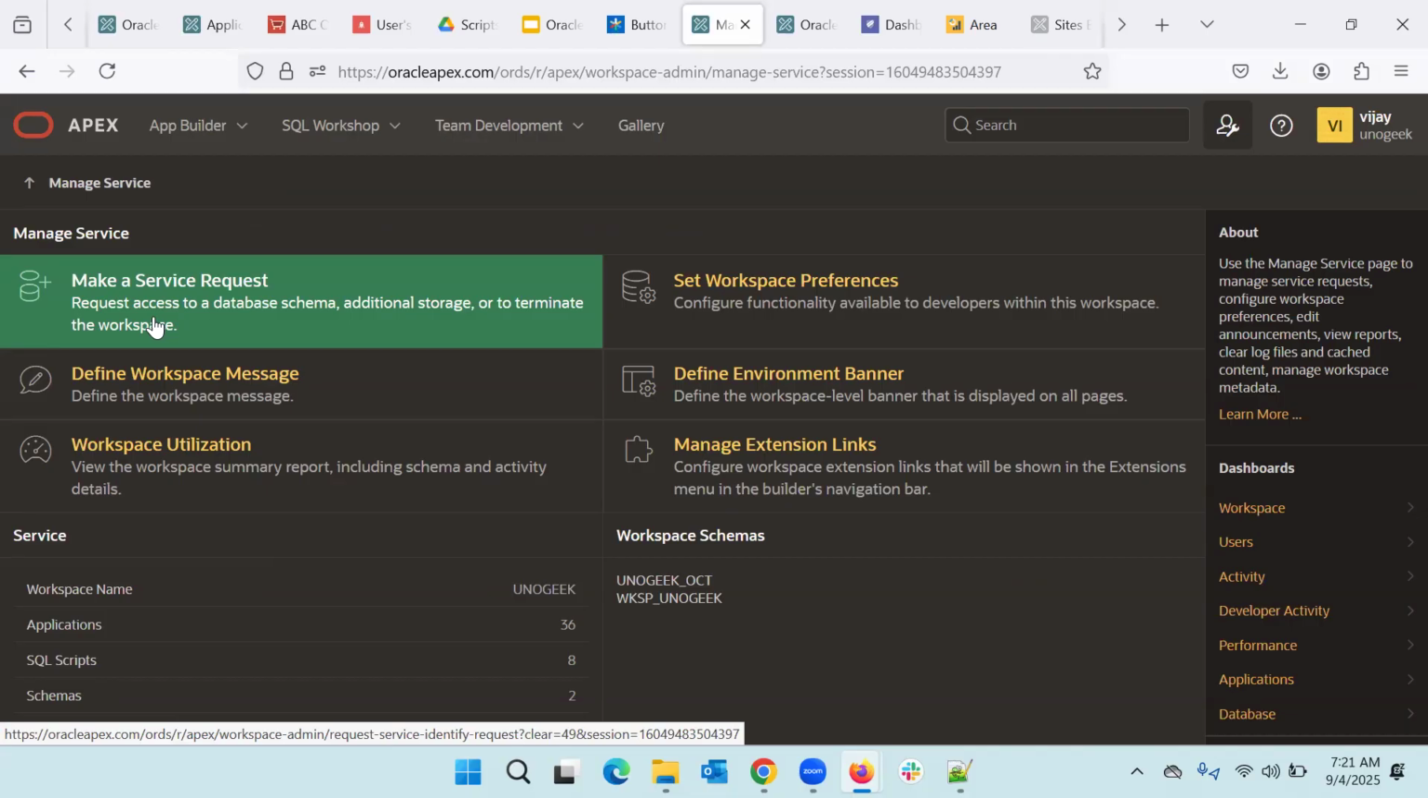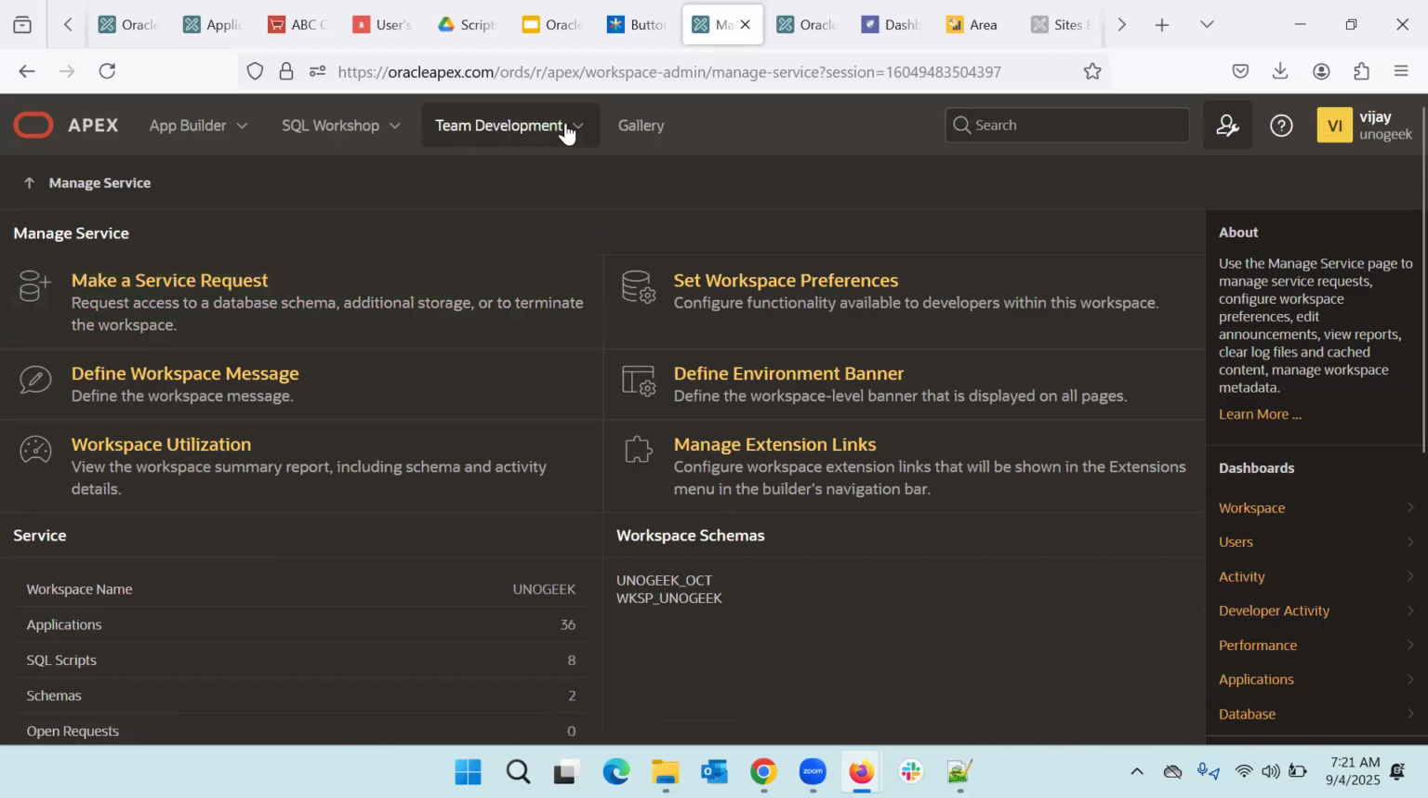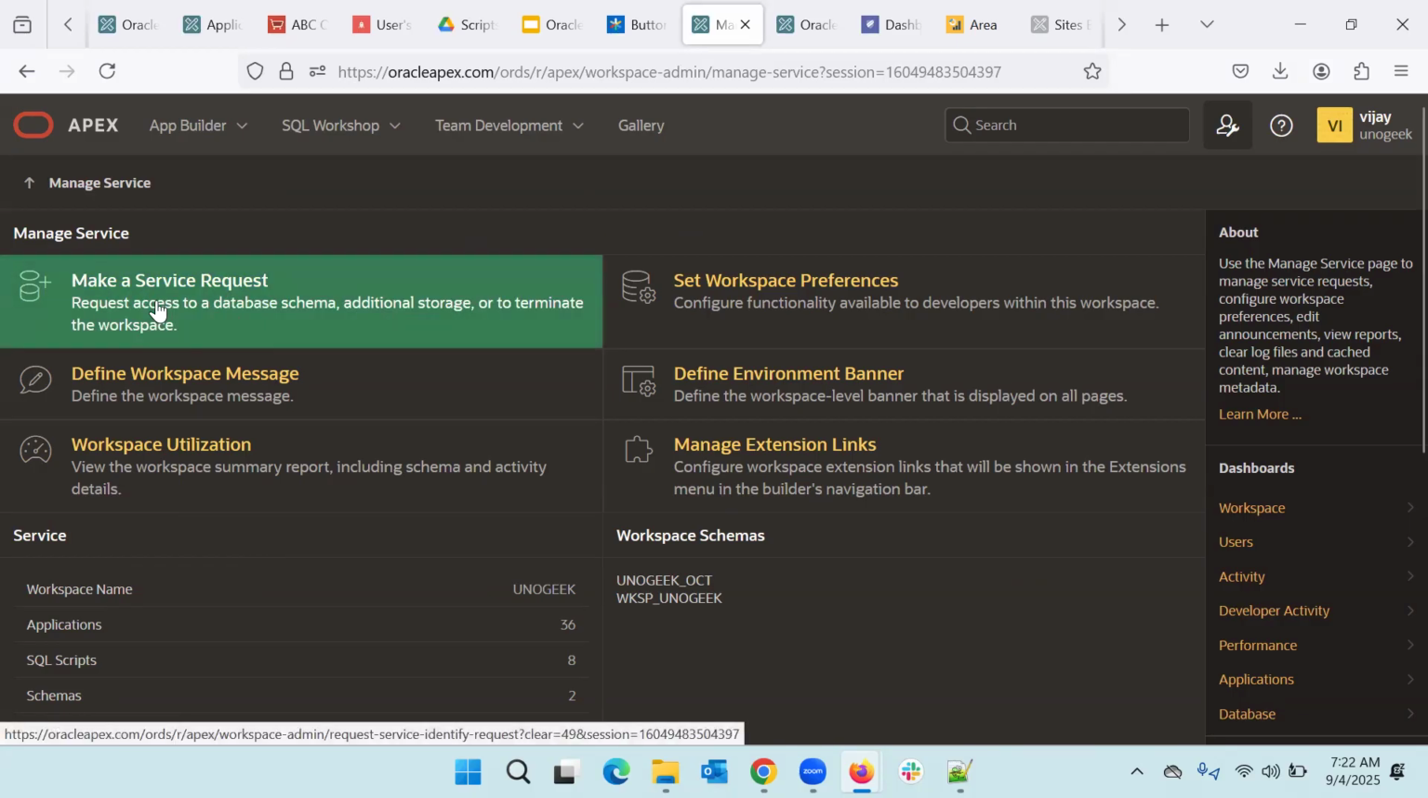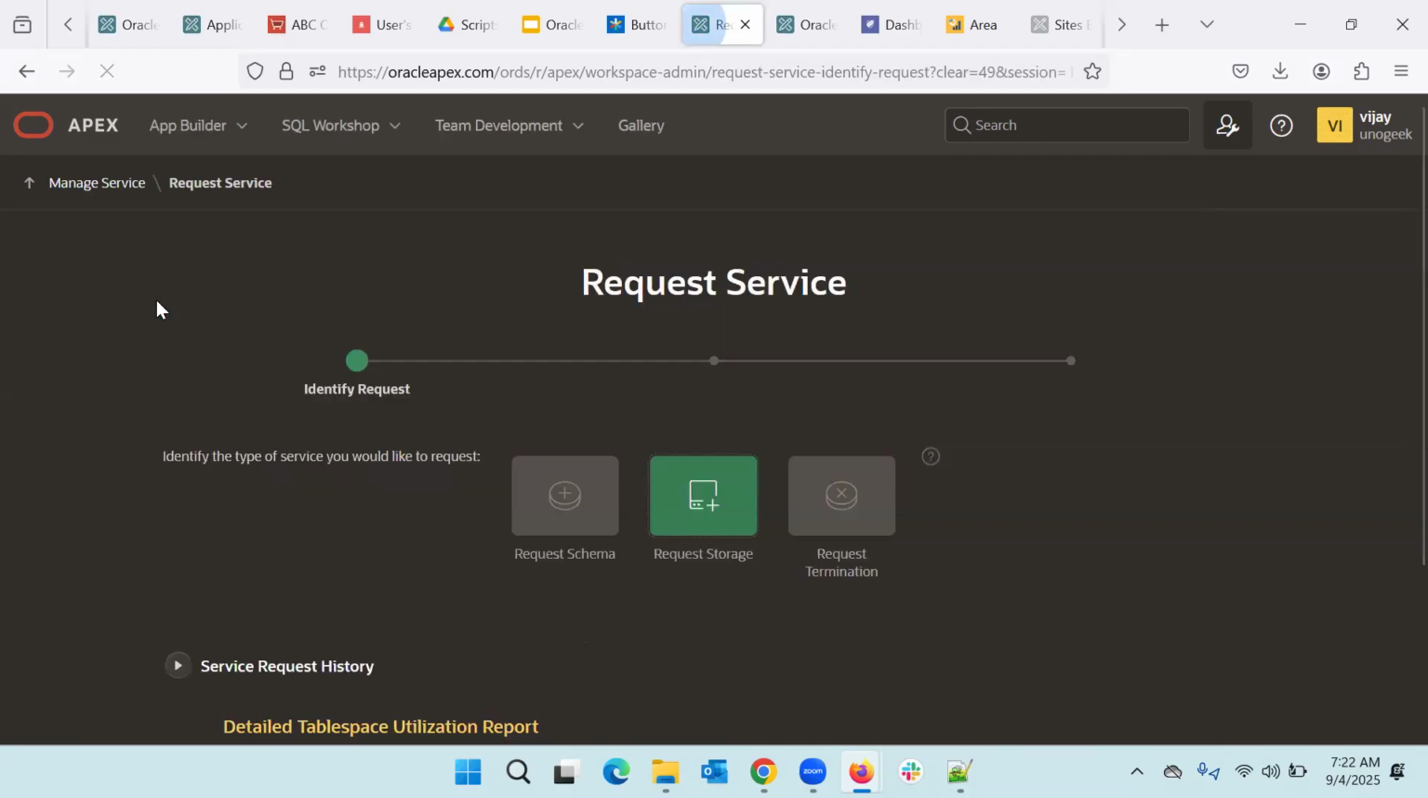This is, as I told yesterday, we are just using this one. The main environment access is with the product development team. They will decide whether they want to give the access or not. So if we have to request additional things, we can come to this one and make a service request.